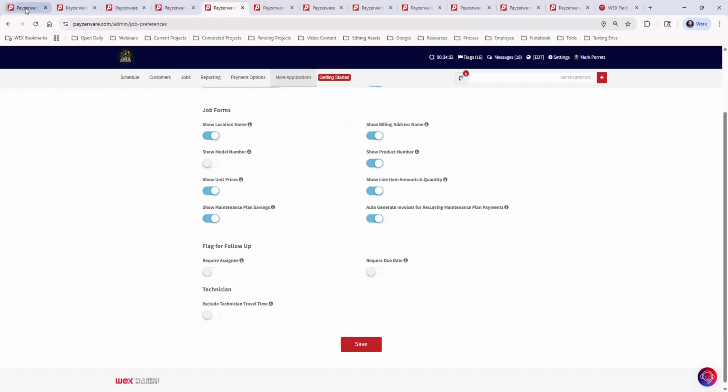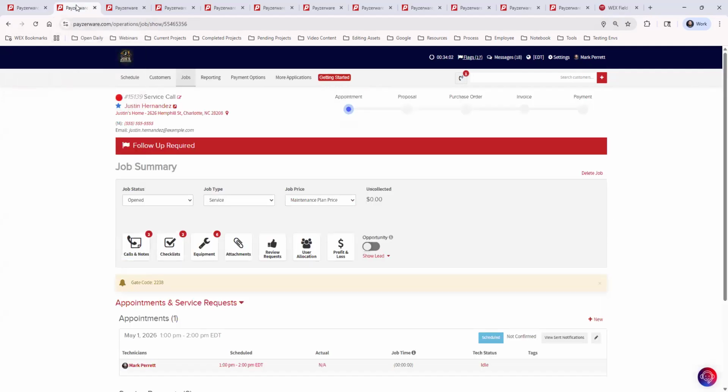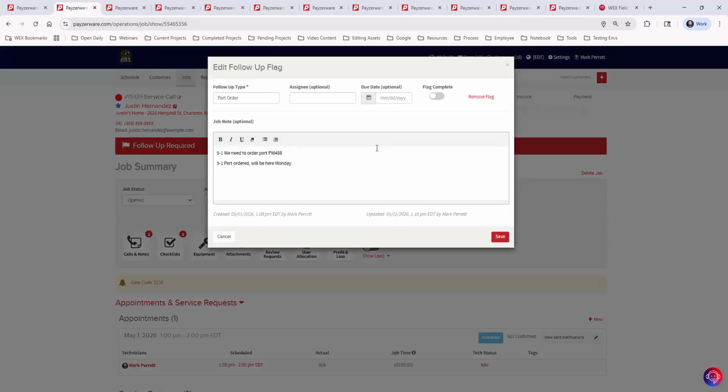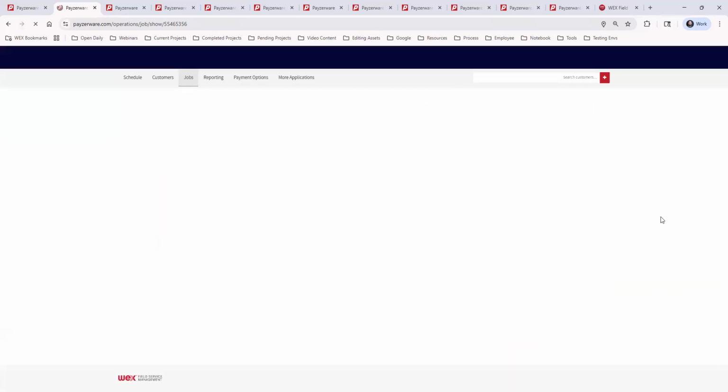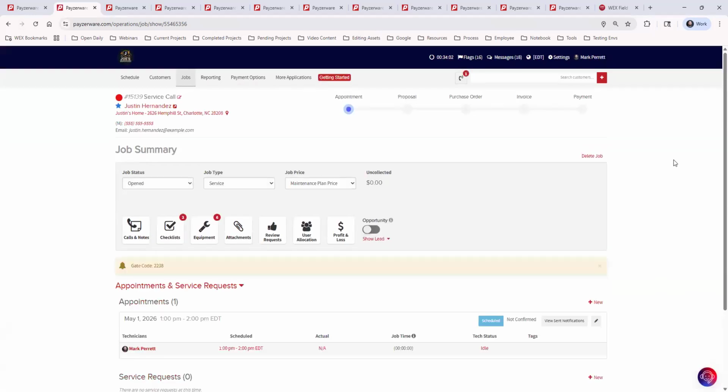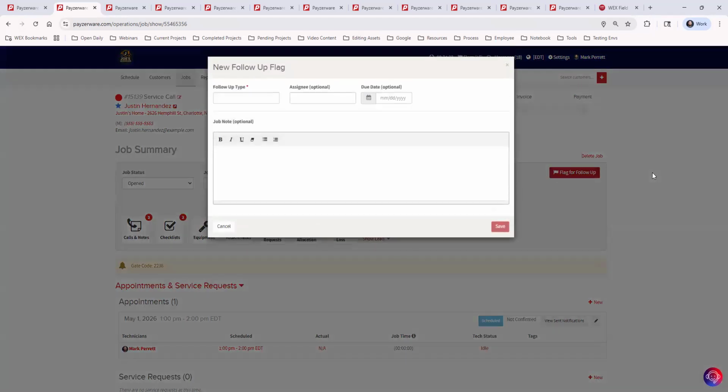So let's go back to our job. This is another scenario or way that you could use flags. And let's look at our flag. And actually, I think we may have marked this. Let's refresh this. Yep, there we go. Okay, so I'm going to click flag for follow-up because I know that we need to order a part. So we'll select part order.